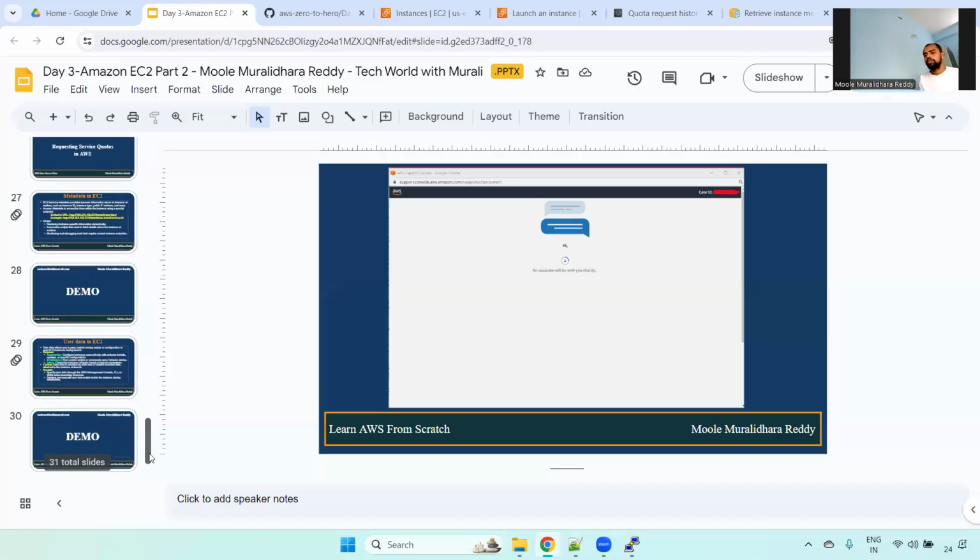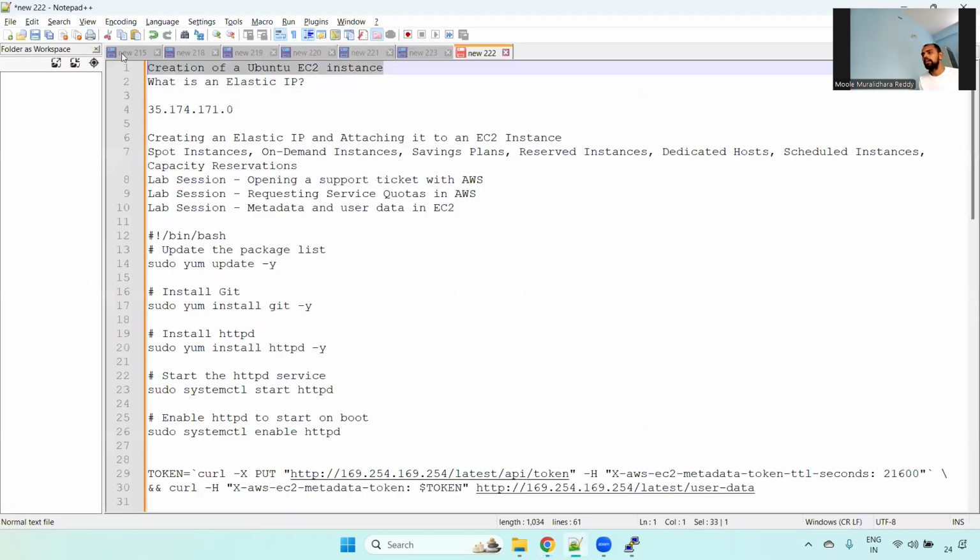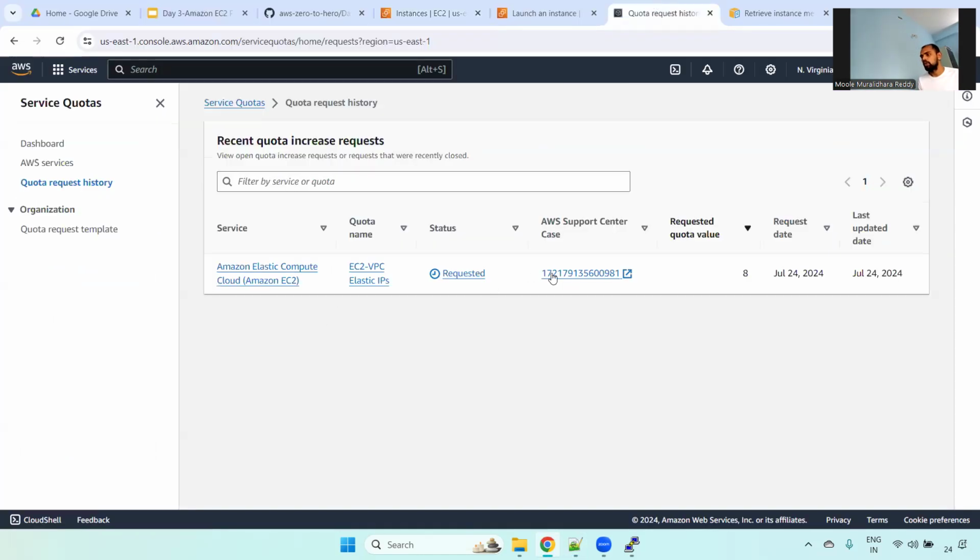These are the topics for today, day 3. Let's recap what we discussed today. One is we created an Ubuntu server, and we discussed Elastic IP, what are the uses of Elastic IP, and how we attach the Elastic IP. And one more thing, guys, we raised the ticket, right? The quota. Now it is approved.